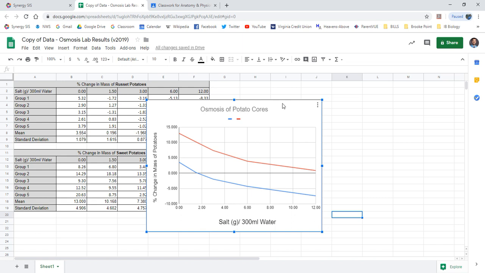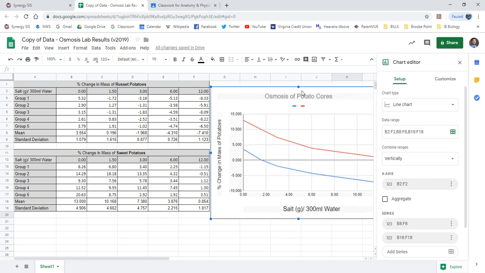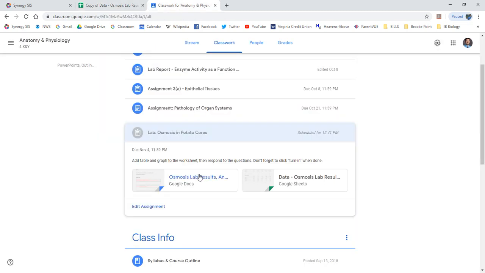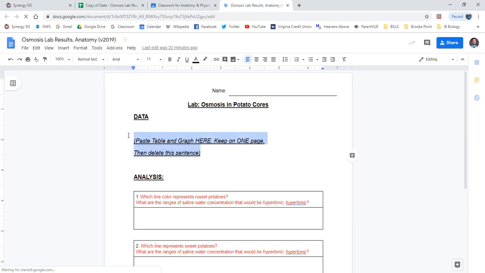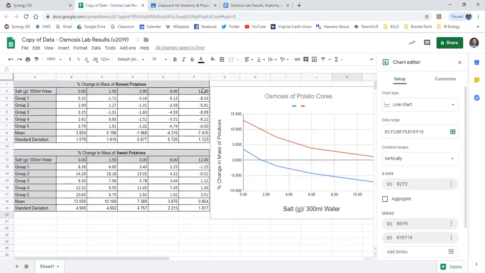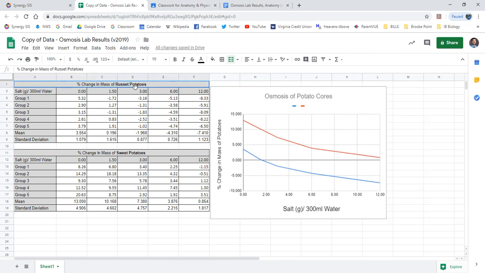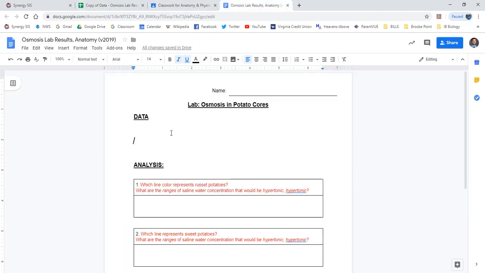What I'm going to do now is I'm going to click on this, and we're going to go ahead and copy this as well as the tables. So come back under Google here, and you've got the Osmosis lab results assignment, you're going to come here and you're going to want to enter the graph and the table right there like this. I'm going to go ahead and delete this section, and I'm going to come over here to my graph and table, but first let's click on my russet potatoes, and I'm going to copy this. And I'm going to come over here and I'm going to paste this.